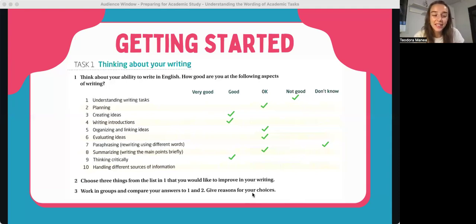How good are you at handling different sources of information? So for a lot of essays, we might need to look some stuff up, right? Nobody expects you to know everything, or reading some books. So how good are you at combining different sources of information into one paragraph or into one essay so that the ideas seem like they belong from the same place? Let's say, okay. Which one do you think is a really important one for yourself? And how do you think you can improve?